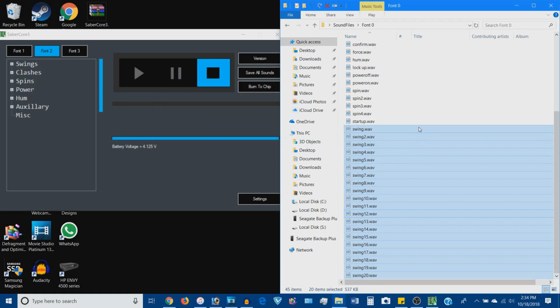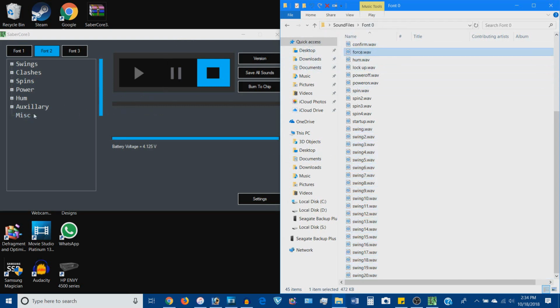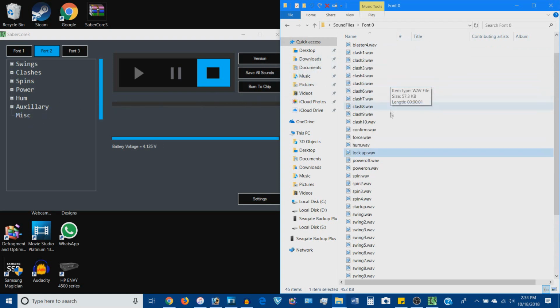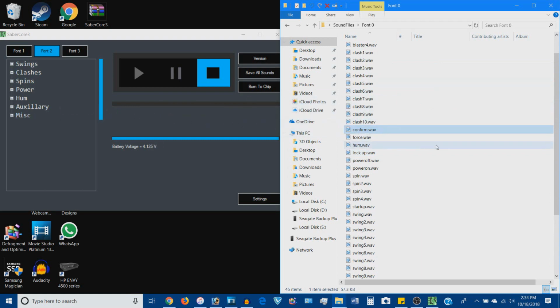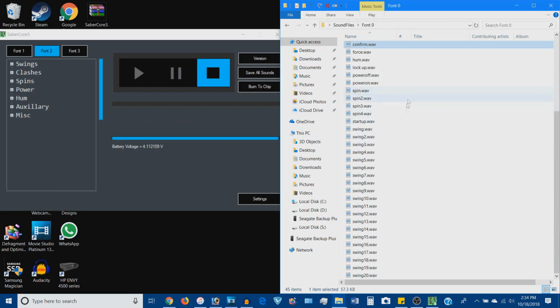In case you're wondering, for those who are kind of new to the computer thing, in order for me to select the whole group, I click on one, I hold down the shift key, and I select any number of these, and then I just click and hold and drag and drop it over there. So miscellaneous, that is force. That is also, sheesh, my mouse is a little too sensitive. Lockup. That is confirmed. Sorry, my mouse is acting so funny.